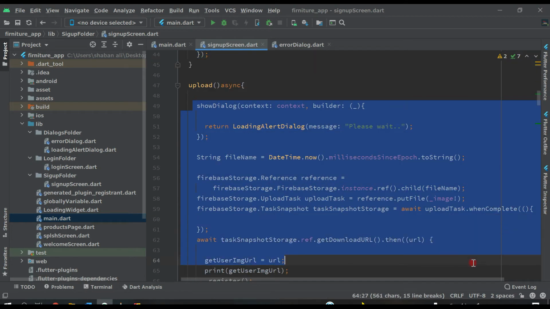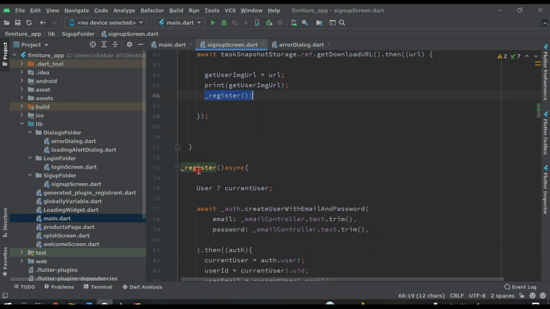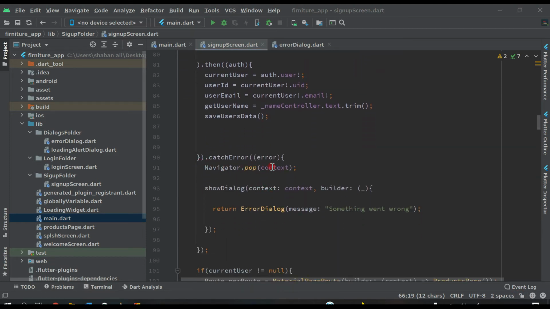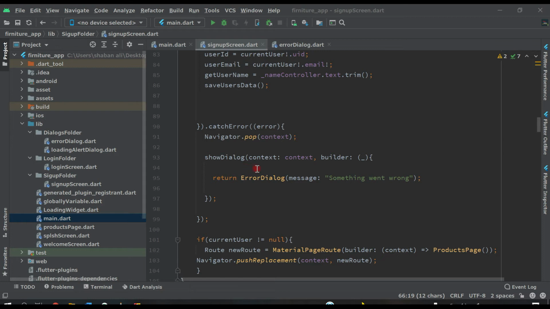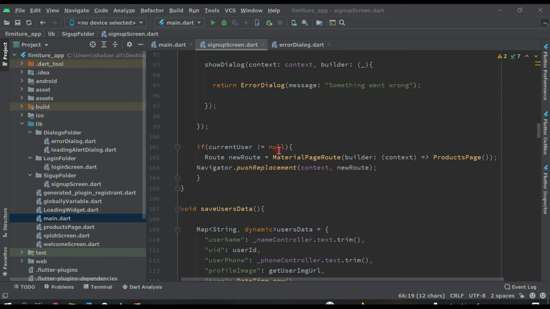This is the profile image upload function, and we are going to register the user here also, and this is our register function. We are authenticating the user by email and password. And then after this we have a catch error. If something goes wrong, the error will display something went wrong. And then if current user is not equal to null, we are sending the user to the product page. I mean, if the user is already registered and logged in, we don't want to log in the user again, so he or she will go directly to the product page.